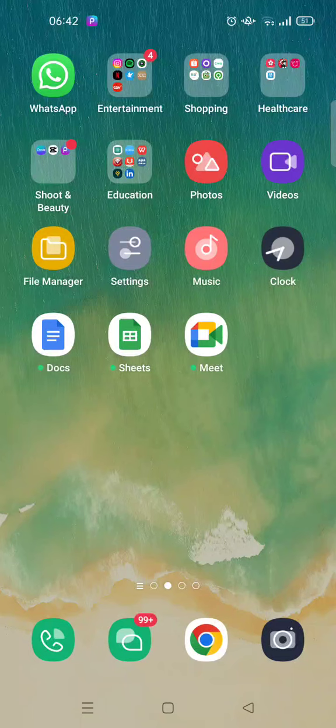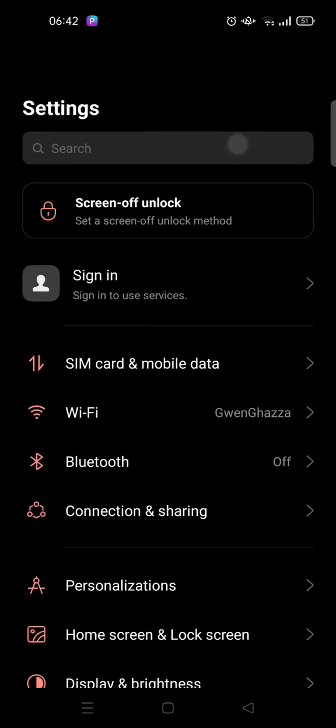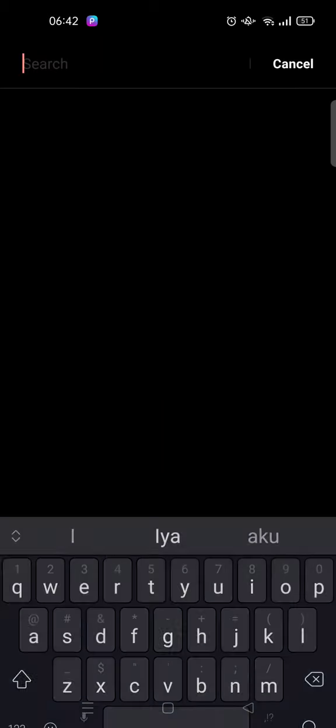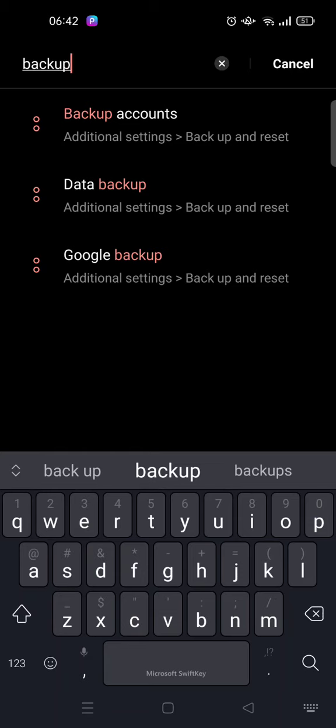On today's video, I'm going to show you how to back up your Android phone. In this case, I'm using an Oppo phone. To back up the Android phone, just go to the settings, and then here you can just type in "backup" on the search column, and then you can just click on data backup.